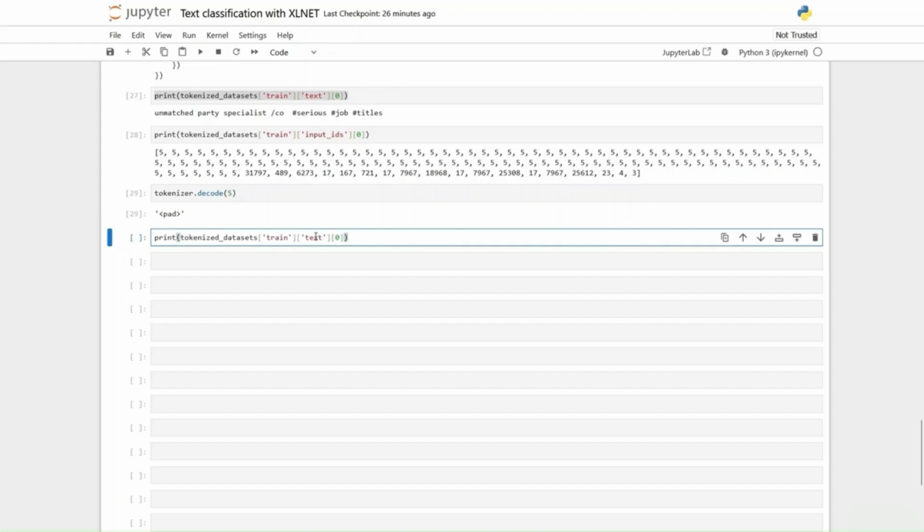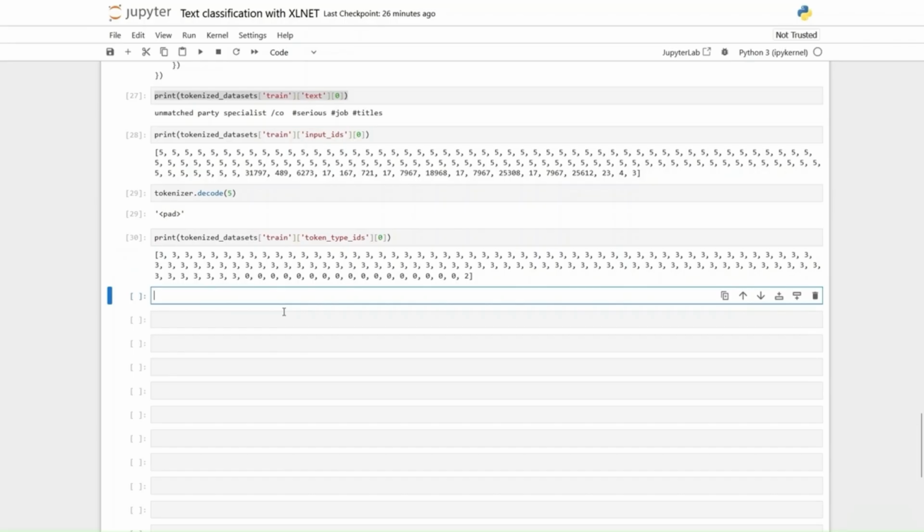Let's then check the token type IDs. So for the padded tokens, we can see these have been given a token type ID of 3. Our sentence has been given a token type of 0, and one of the special tokens has been given a token type of 2. You can now see how this helps the model distinguish what different tokens are within the text that it's been fed.